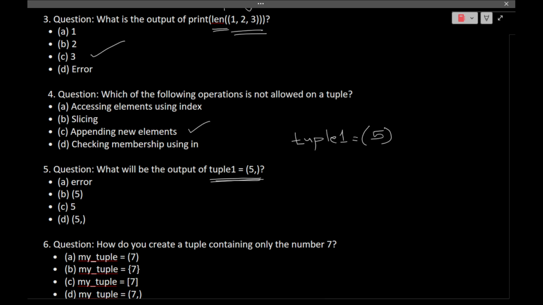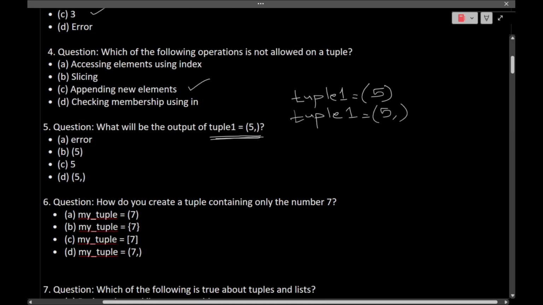But that's incorrect. Every time whenever you are storing either one or any of the digits inside a tuple, you need to put a comma just after it. Okay, it's a part of the syntax. You need to follow it so that it will be stored properly. So the correct answer will be, if you will be printing the tuple, you will be getting this as your output.